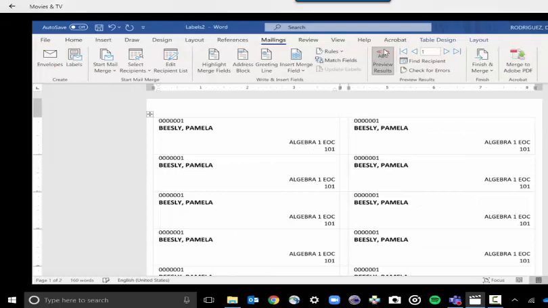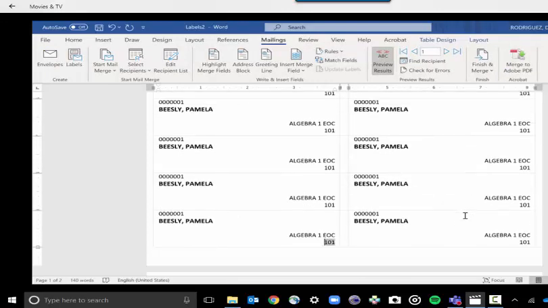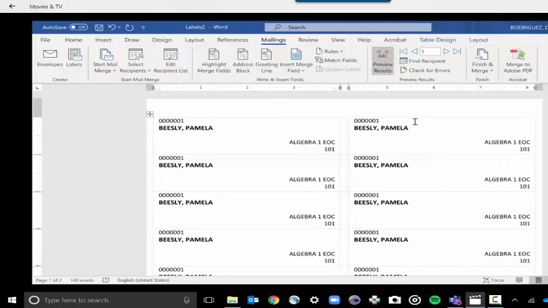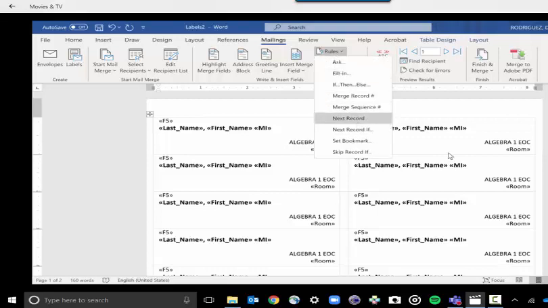Well, if we preview results, we've got the same label 20 times. Obviously, that is not what we want. Remember that when we first did the passes, I told you that there was something that needed to be done. There's a command that needs to be included in here to allow the program to know to go down to the next row. That's going to be found under Rules, and it's going to be the Next Record.